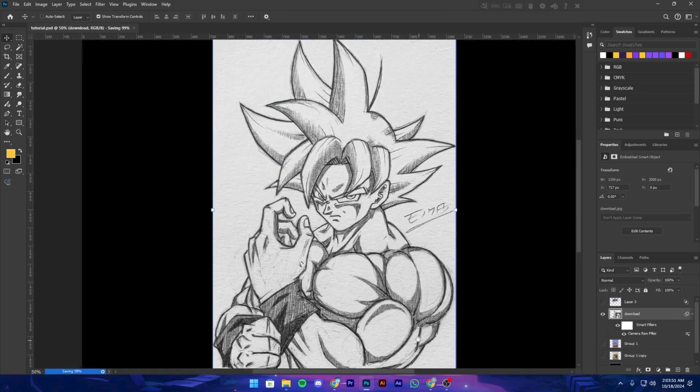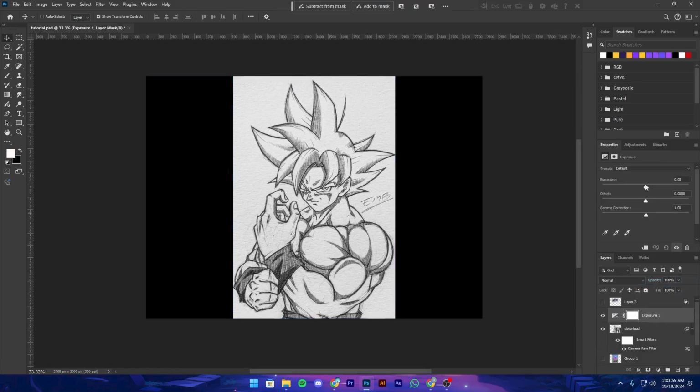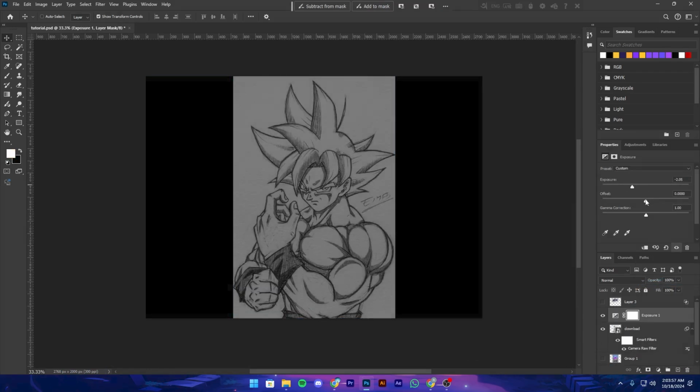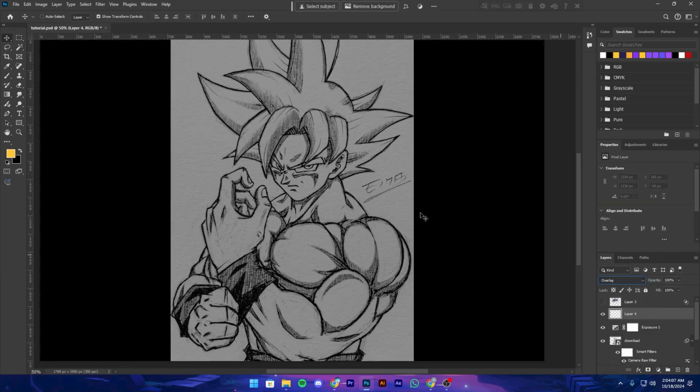Alright, then again I'll just go to our exposure, decrease the exposure, just play with the offset and what is this called, gamma. Okay, here we go. Then again I'm just gonna add some overlays.